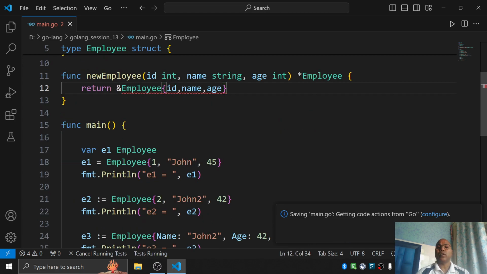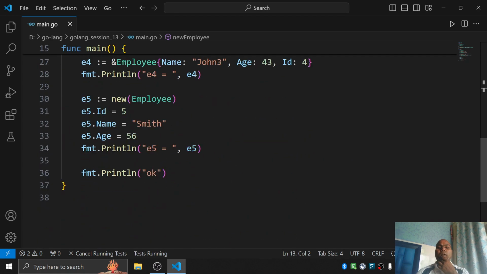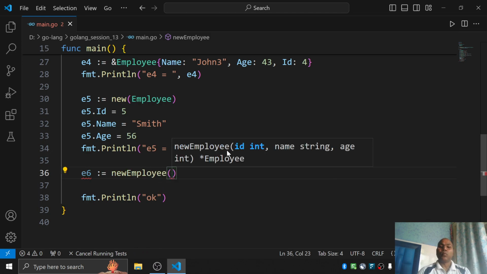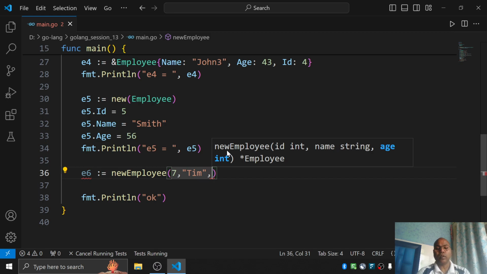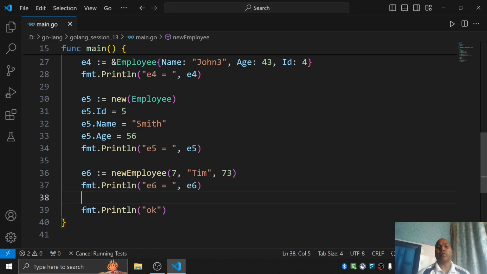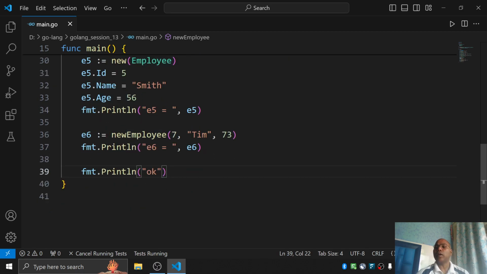So this is the way. Here you can directly say I can create employee 6 using my NewEmployee function. Pass id maybe 7, name would be Tim, and age would be 73, and you can just print this employee 6. So there are different ways. Generally, as per your preference, you can make an instance of your custom type in different ways. All are okay, depending upon your convenience, use case and application. You can run it.